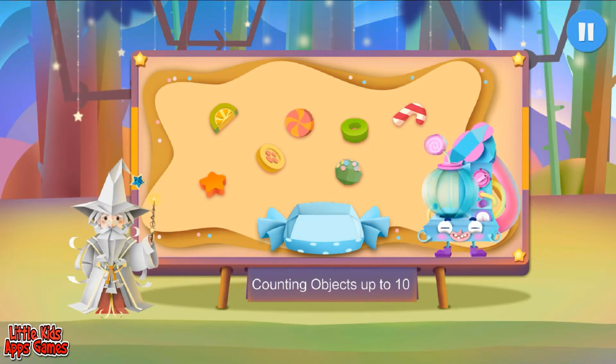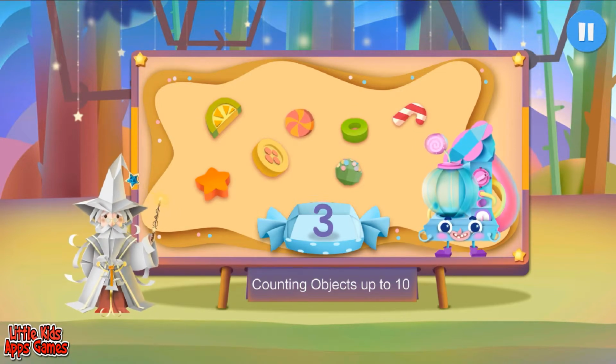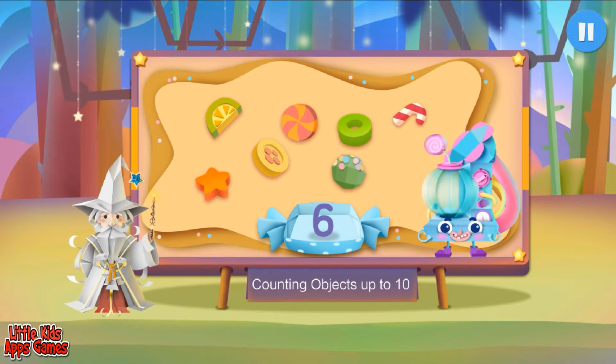Now you try. Count the number as you point at each candy. How many are there in total? 1, 2, 3, 4, 5, 6, 7. So, there are 7 candies in total.